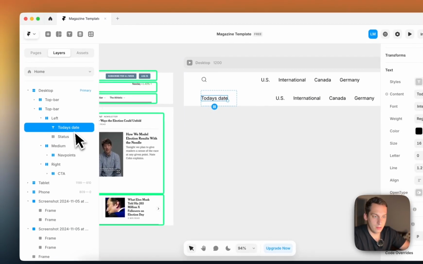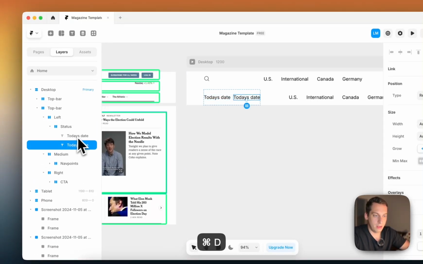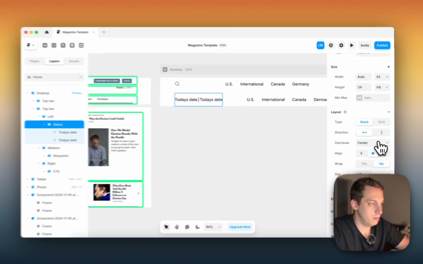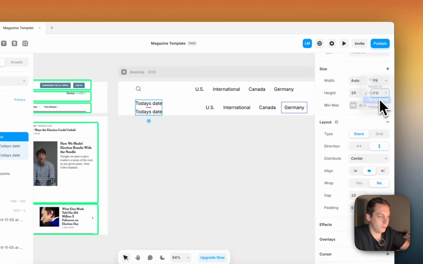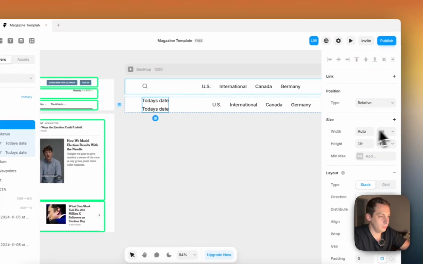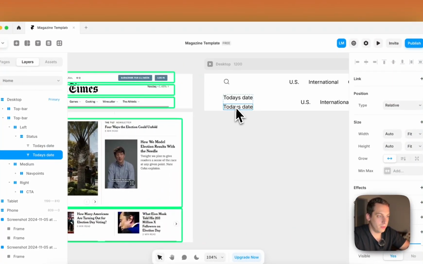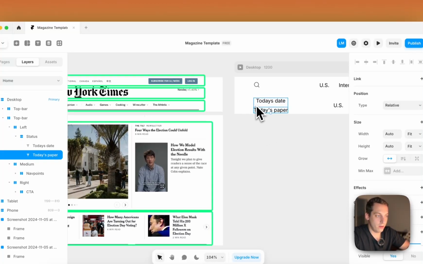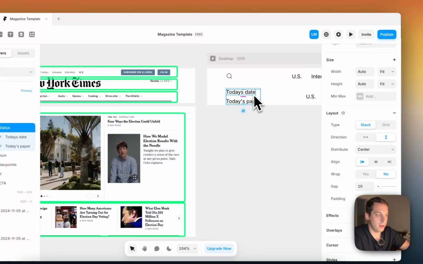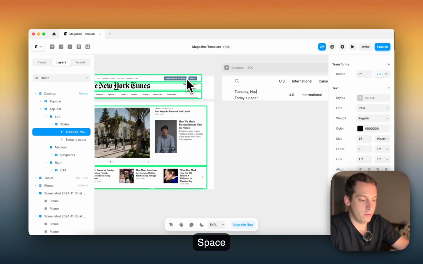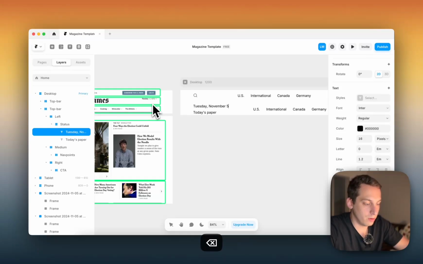and bring this in here to the status, and then duplicate it. And then status would fit the content. That's great, but it needs to be like this, right? And this will be today's paper. So today's paper. And as you can see, this is already aligning to the middle. We want to make it a left align. And here we want to put today's date. So Tuesday, November 5th, November 5, 2024.